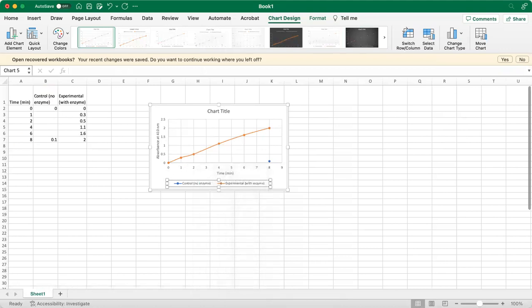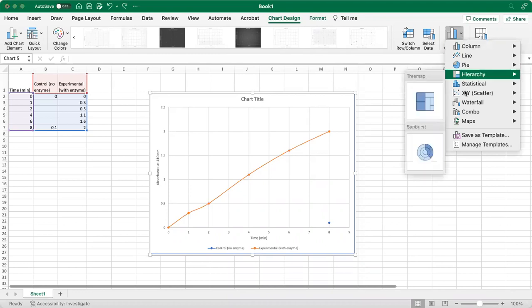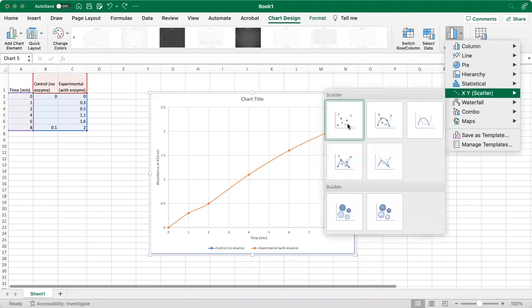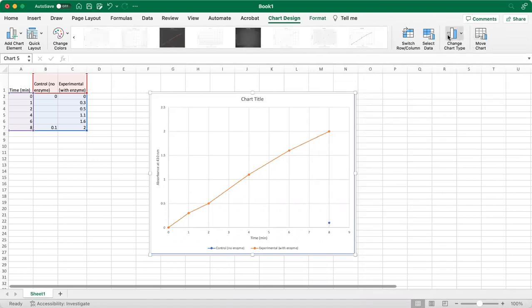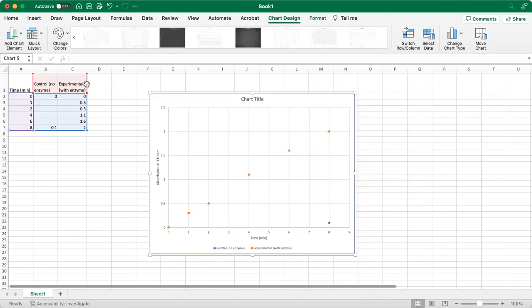Okay, hold on. All right, so this is what I decided to do. Because we're not getting this lower line, I'm going to go back to a regular scatter plot here.